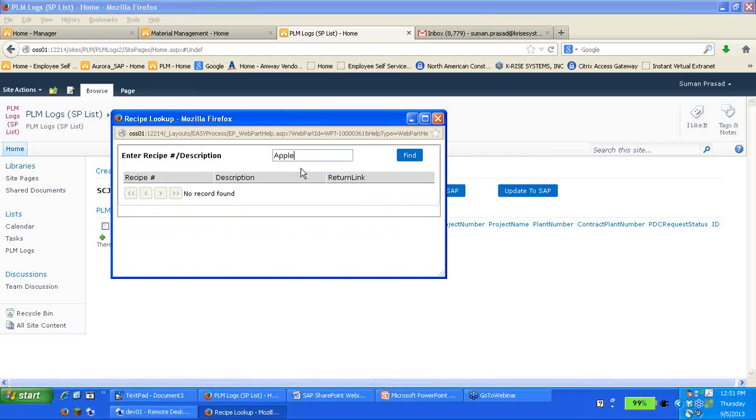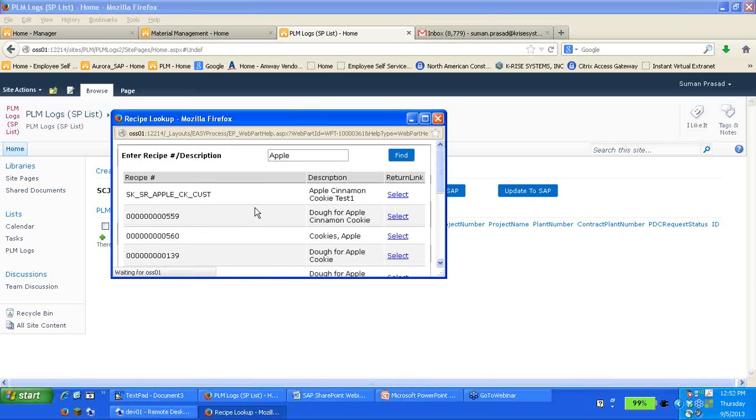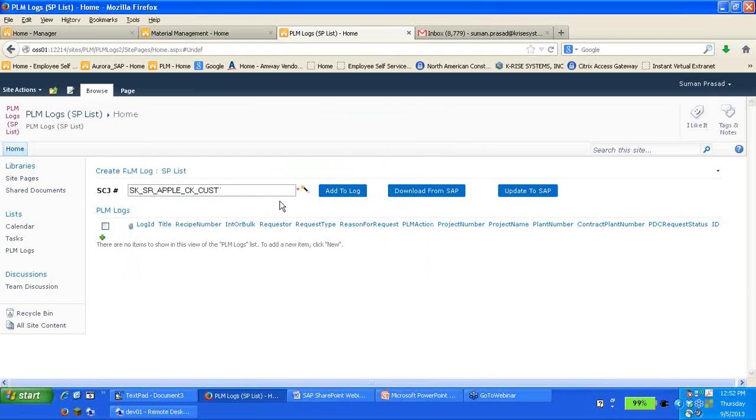So I can search real time. This is just real time search coming from SAP PLM. And if you know PLM, you know it's very complicated. Their hierarchies are much deeper. So I can select a log, select a PLM number and add to log.